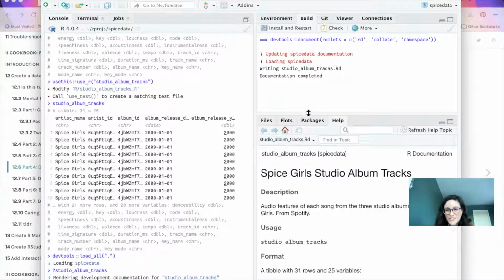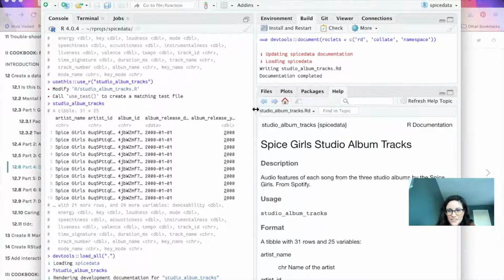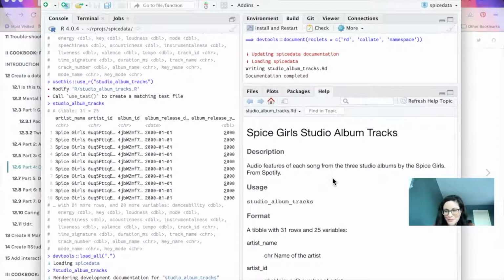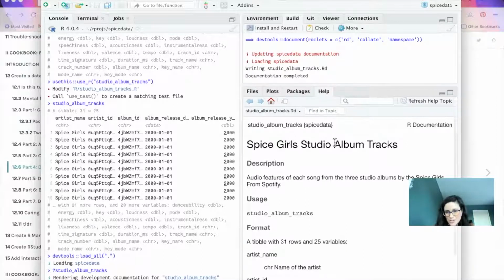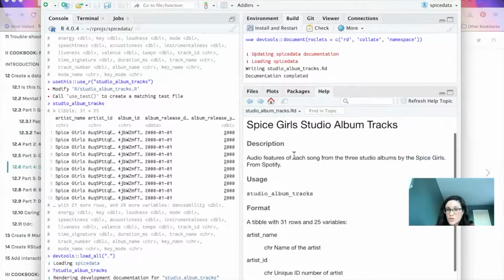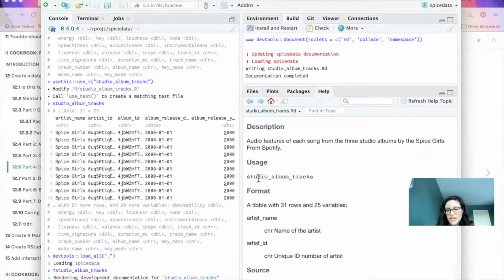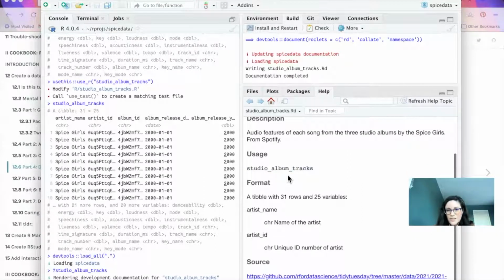Beautiful. So what you can see is that it shows up in help over here now, in a way that you might be familiar with from normal documentation of packages. The title is Spice Girls Studio Album Tracks, the description, audio features of each song from the 3 studio albums by the Spice Girls from Spotify, usage, here's the variable, here's the object name, and then a table with 31 rows and 25 variables.